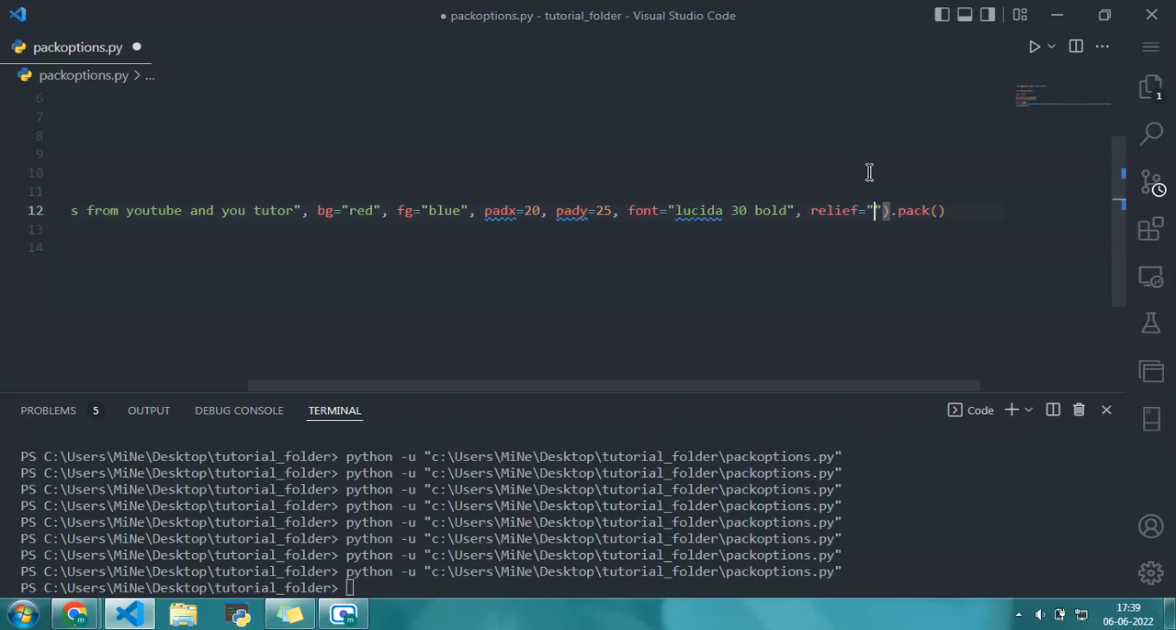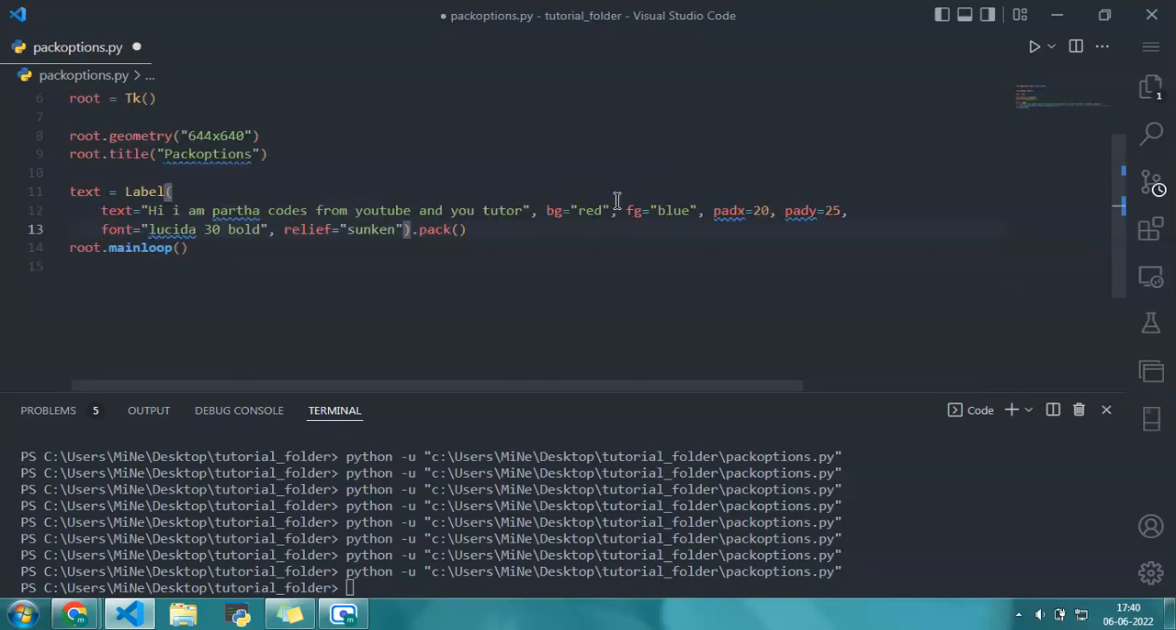In relief you can use something like raised, groove and ridge. So many are there, but for me sunken is better. From my side, I'm telling you that's a better option. Let me press Ctrl+S, so it should make it a bit prettier. It didn't. Okay, why are my extensions not working, man? Okay, no problem. We'll have it like this only, manually.